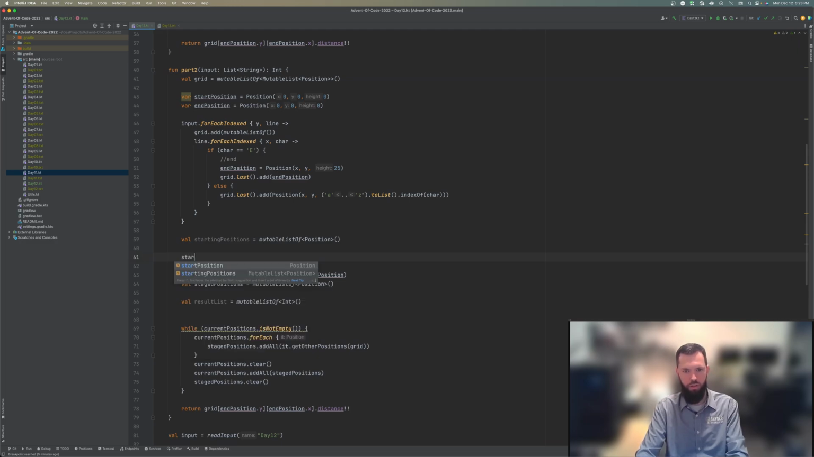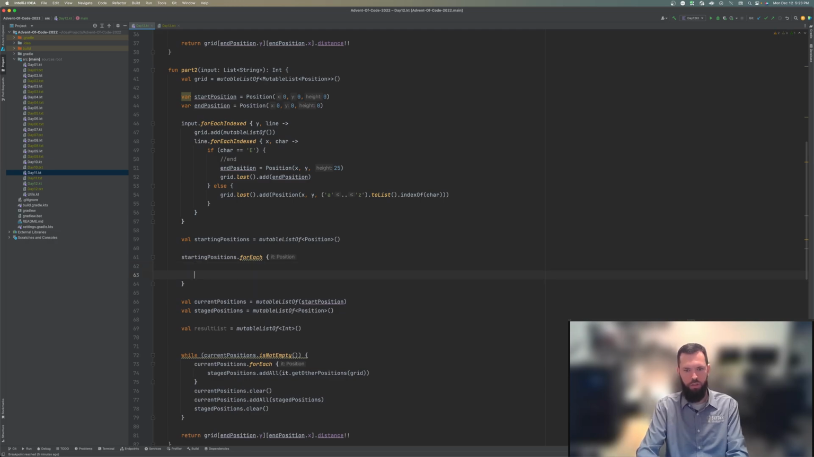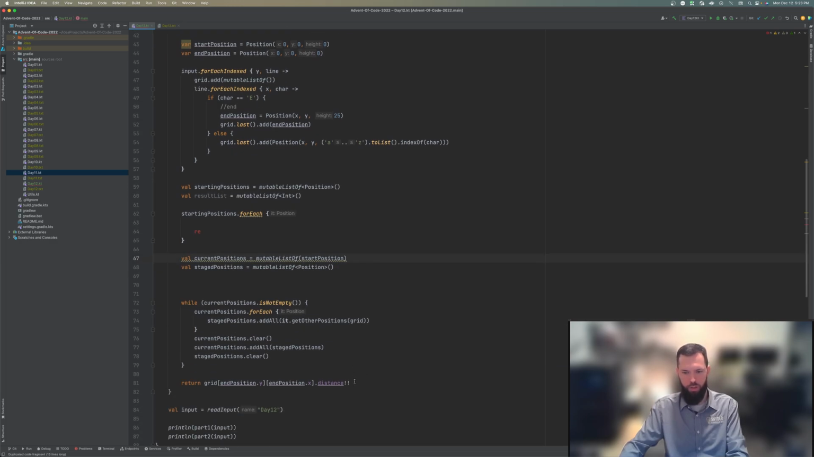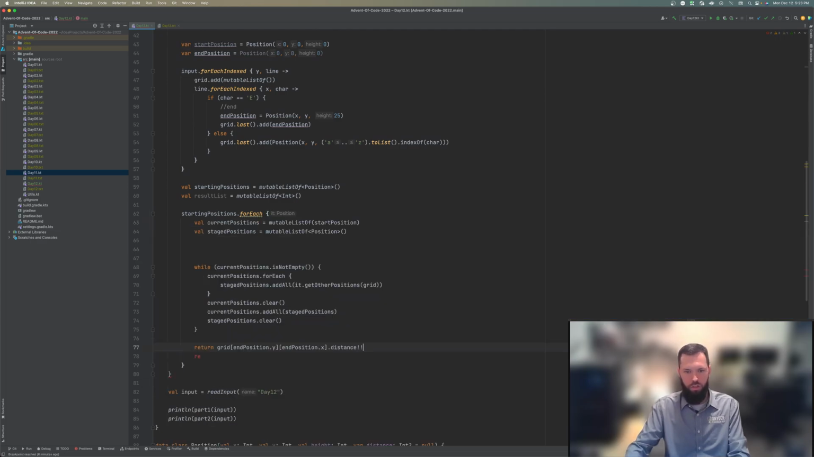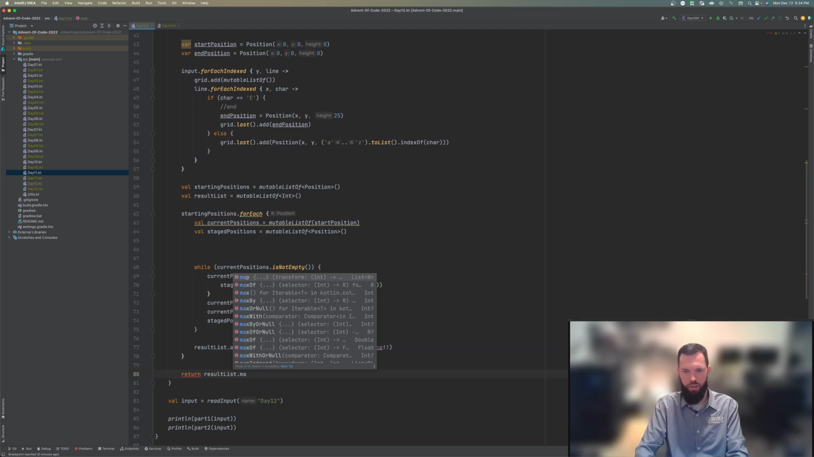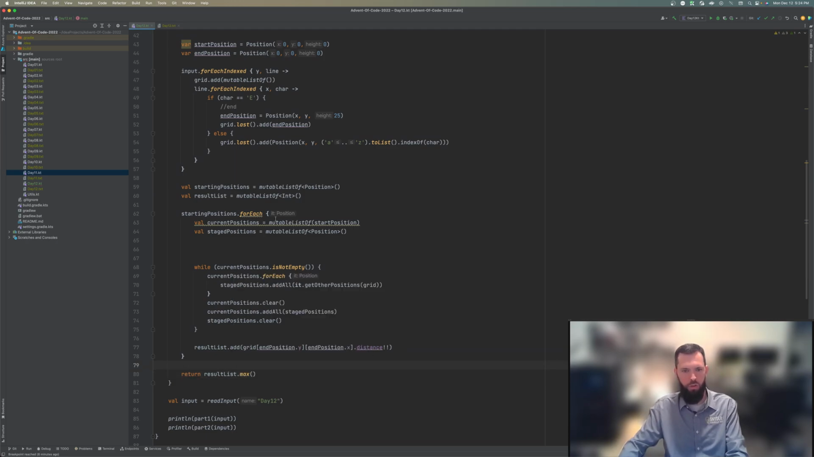Now we will want to take our starting positions for each, kind of do this. At the end of these, we'll want our result list up here as well. The rest of this logic is going to happen inside of here, where the result list is going to add what we were returning for part 1. So like this, and then down here we will just return the result list, the largest item, so max.